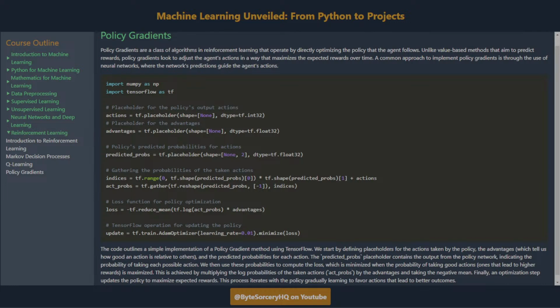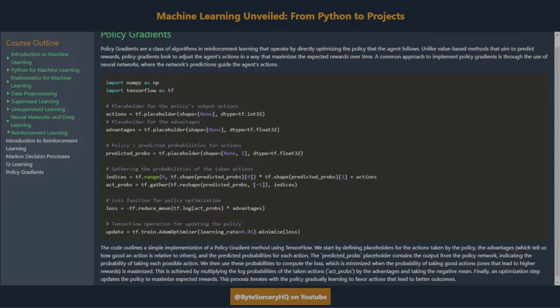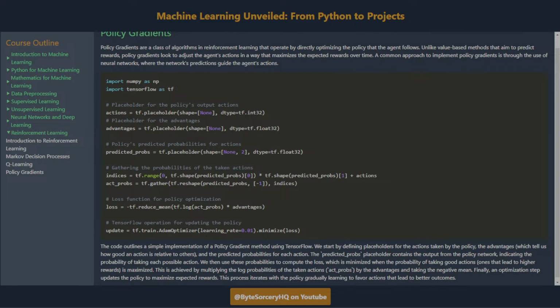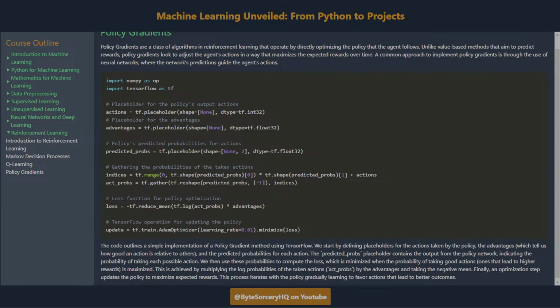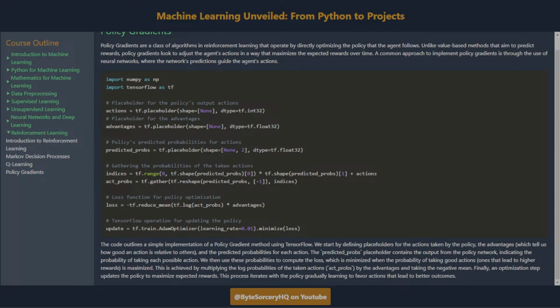We then use these probabilities to compute the loss, which is minimized when the probability of taking good actions, ones that lead to higher rewards, is maximized. This is achieved by multiplying the log probabilities of the taken actions, act probs, by the advantages and taking the negative mean. Finally, an optimization step updates the policy to maximize expected rewards. This process iterates with the policy gradually learning to favor actions that lead to better outcomes.